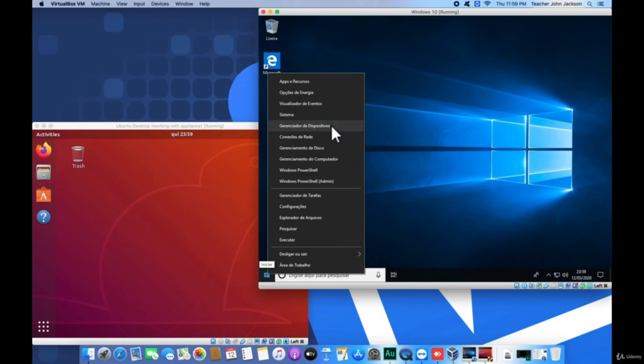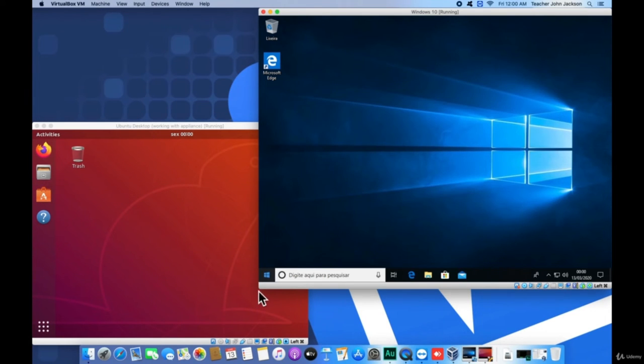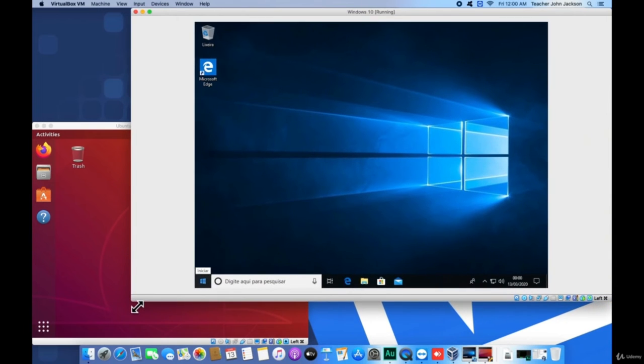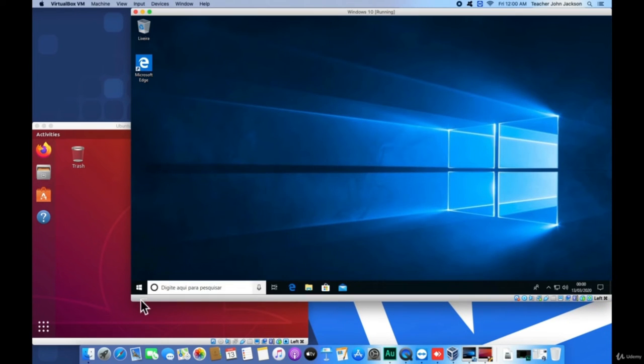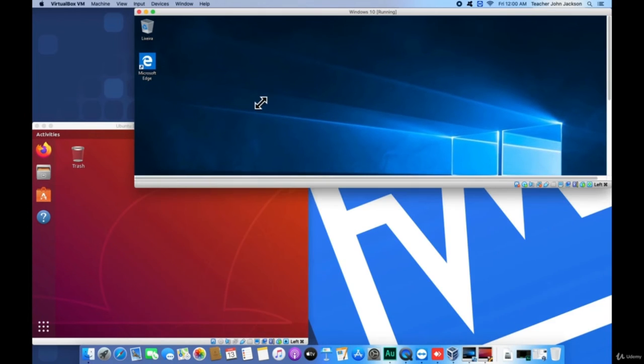So the Windows successfully restarted, and when I right-click on the Start menu and click on Device Manager, we can see here the VirtualBox graphics adapter was installed and VBox hard disks and some other devices are successfully installed on our VM. So now I can resize this window, and the VM automatically resizes according to my window resizing.